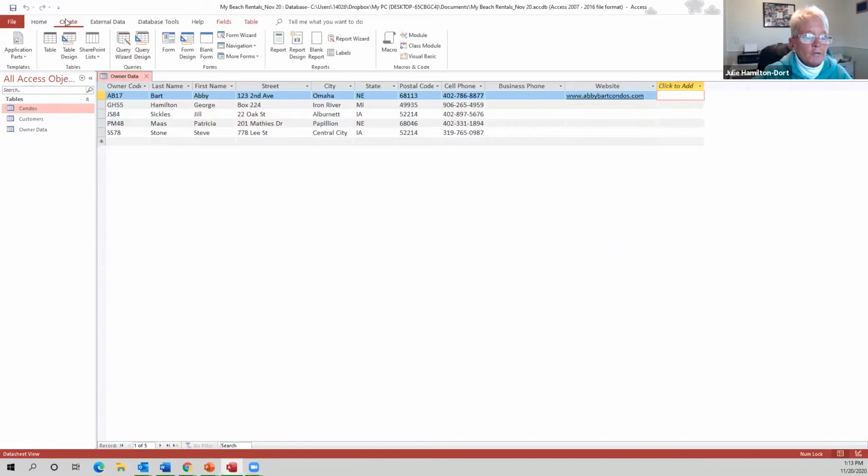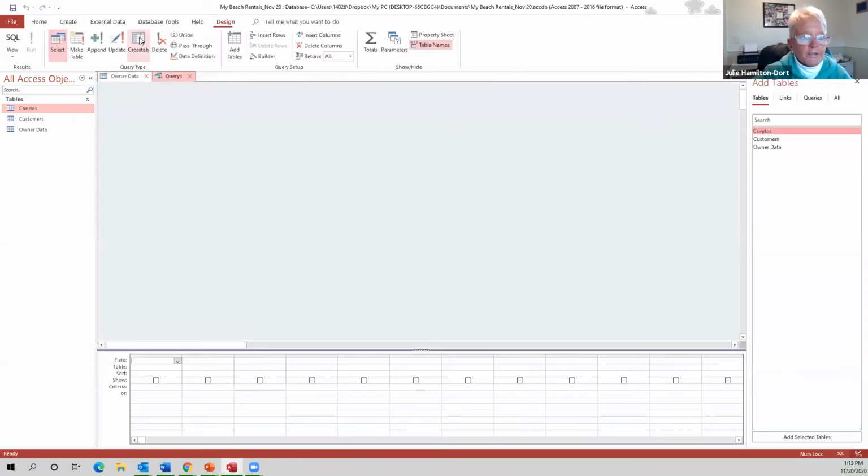So underneath the Create ribbon, we have two ways to create queries. We have a query wizard and we have a query design. I'm just going to click on query design. Quite frankly, that's my preference in creating queries.